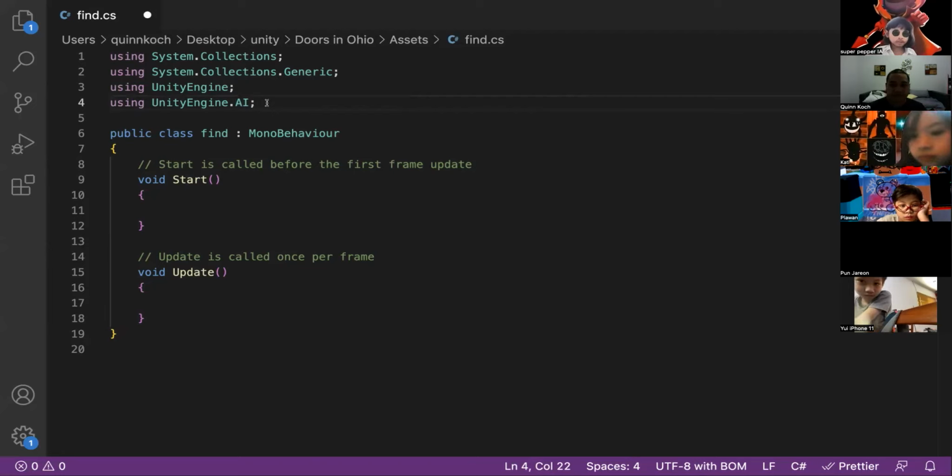AI is getting smarter and smarter. Even Roblox has a smarter AI.